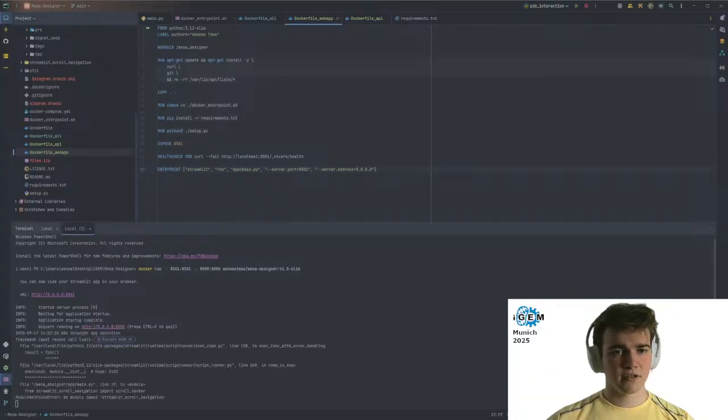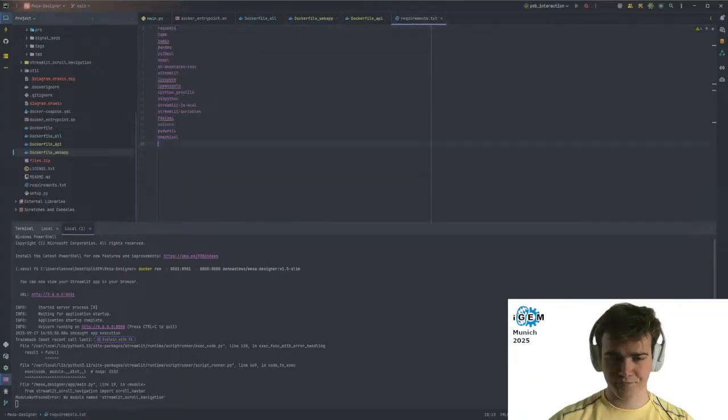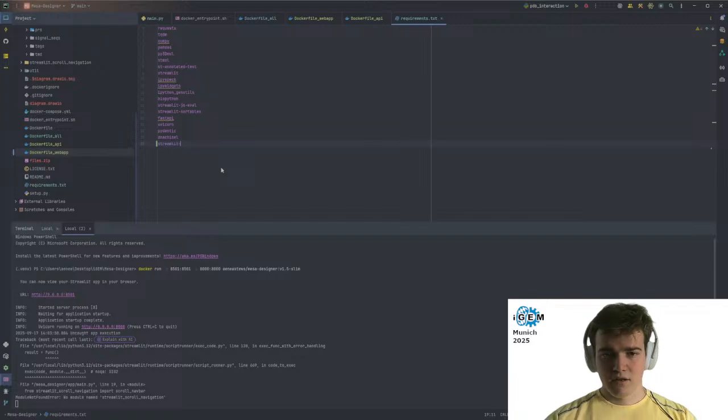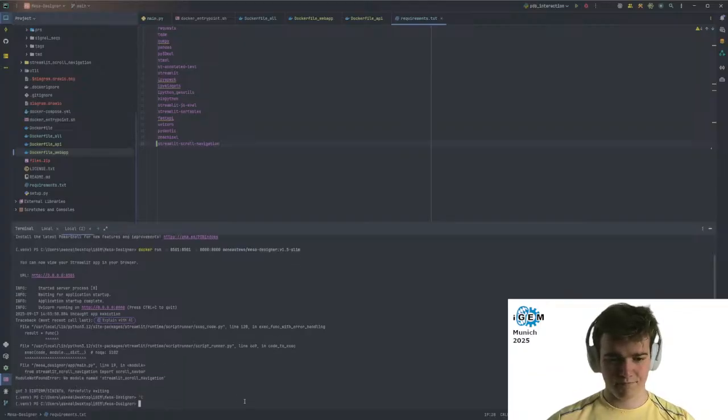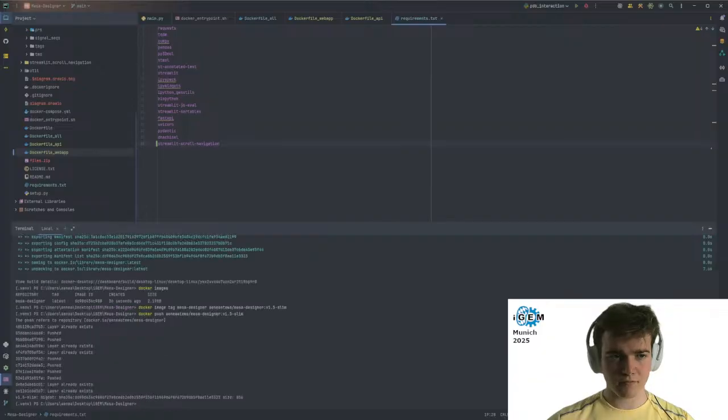If we take a look. Oh no. Yep. Okay. I forgot to add scroll navigation to the requirements. That's not great. So yeah, I have uploaded a non-functional Docker container to Docker Hub. That's suboptimal.